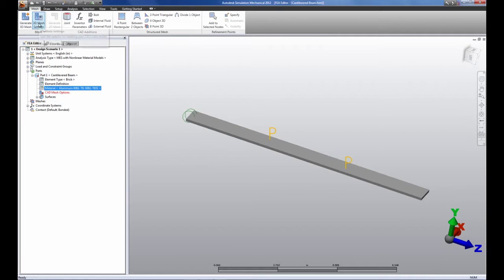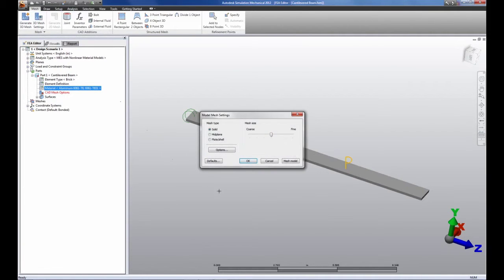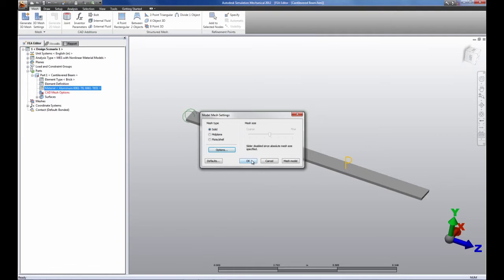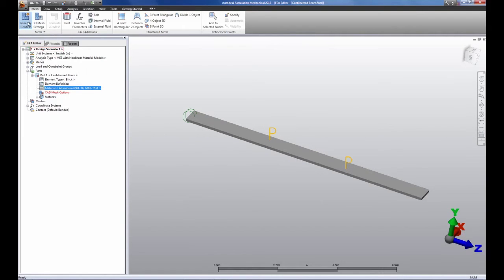Select mesh and go to the 3D mesh settings. Go to options, select model, and we will turn off the automatic geometry based mesh size function. We desire to specify an absolute mesh size, and we can do it by turning that off, going to surface, and specifying an absolute mesh size. The size we are going to select is 0.0625 or 1/16 of an inch. We can now generate the mesh.